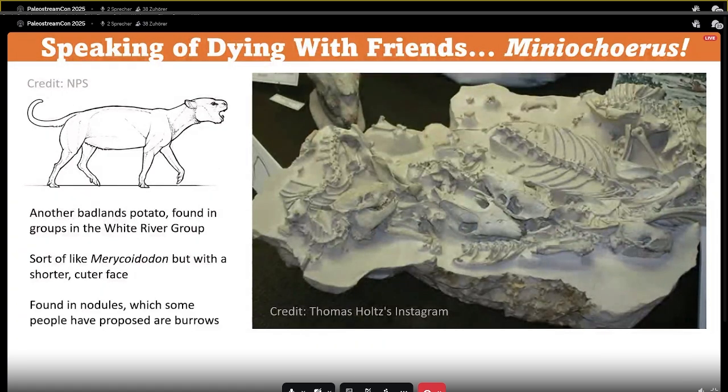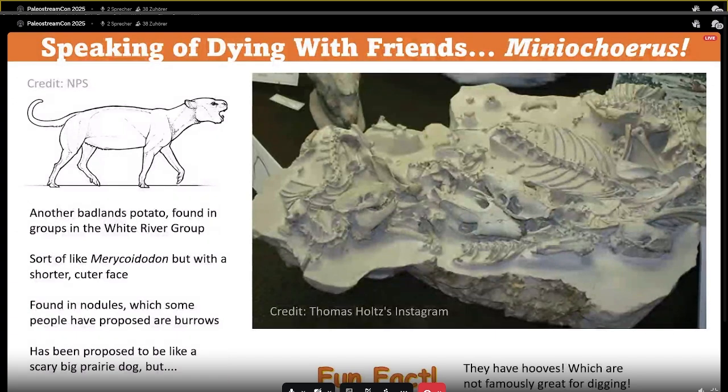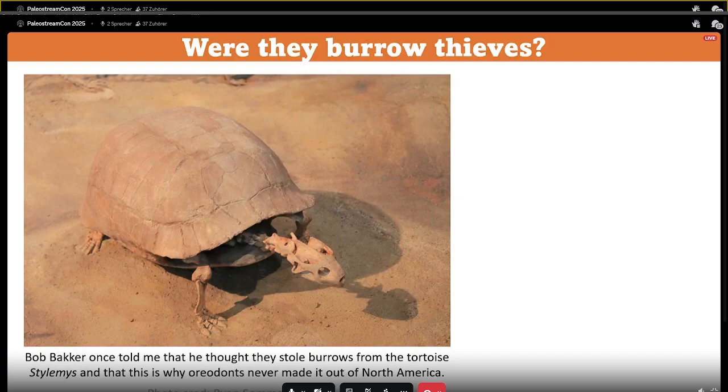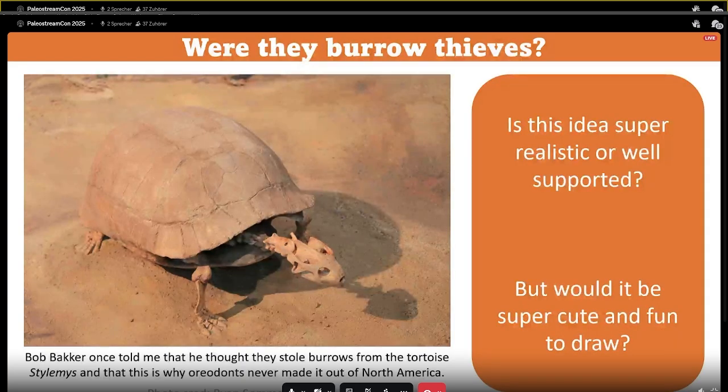And it's often found in nodules, which some people have proposed are burrows. Are they actually burrows? Maybe not, I don't know. But they have been proposed to have lived in these burrows and made these burrows themselves. But they have hooves, so I don't know that that's necessarily true, but when I asked Bob Bacher about it, he told me that he thought that they had stolen burrows from Stylemys, and that's why Oreodonts never made it outside of North America. Don't think that's probably super realistic, but it does sound super cute and fun to draw.